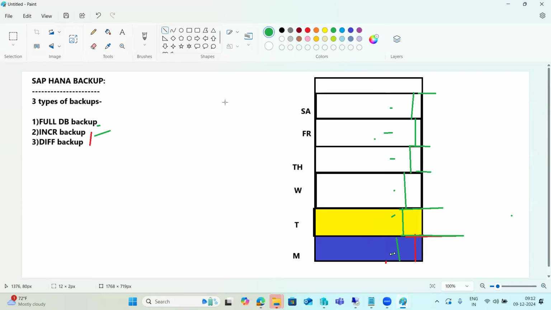But if you take the full DB backup, one file is enough. In one file, you will get all the data. Then you can do the restore. One file is the backup file, one file is the restore. But here you have multiple files in the incremental backup. If any one of the files is corrupted, then you can restore only up to that point. Then the later files you cannot restore. Then this is also not possible, this is also not possible.